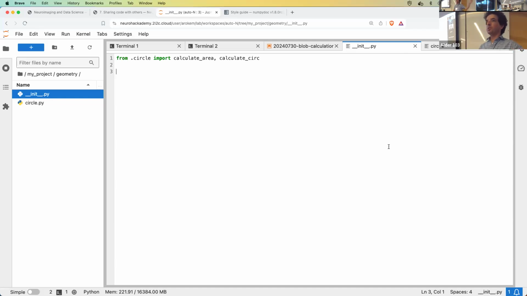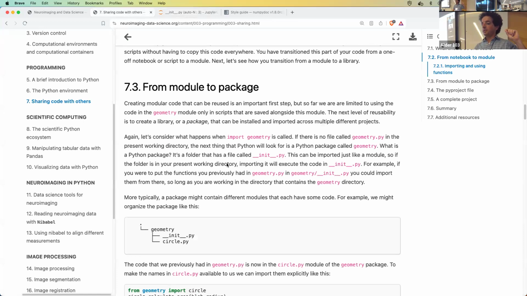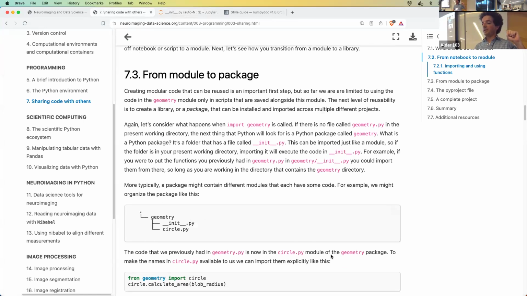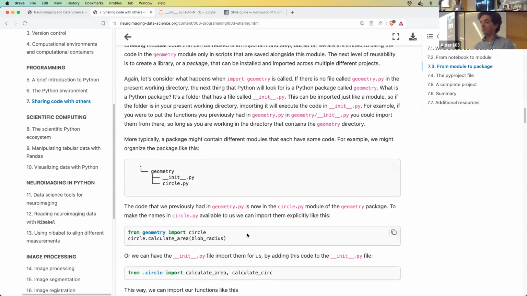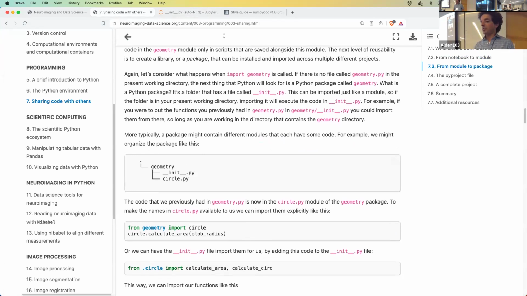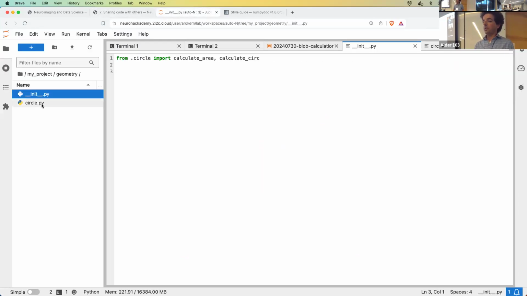Okay, so we're one step further in setting our package up. So we're sort of here, and now we can do things like from geometry import circle, calculate area, and so on. And you can do that, again, if you're in this project and you have multiple notebooks, all of them can do this same thing. And like I said, you can make this package more complicated.